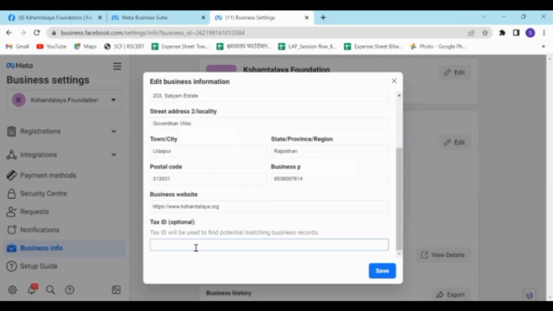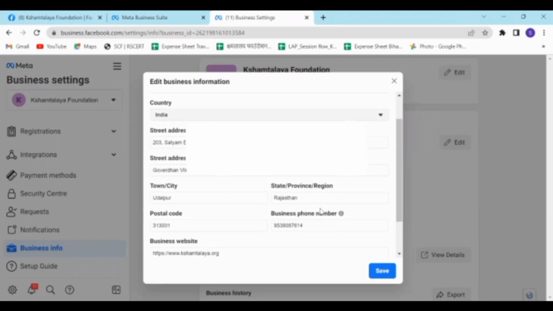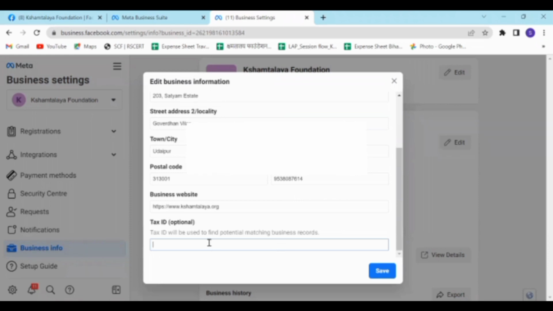What's the tax ID thing that says optional? Yeah, that's marked optional. You can just save it. Okay.